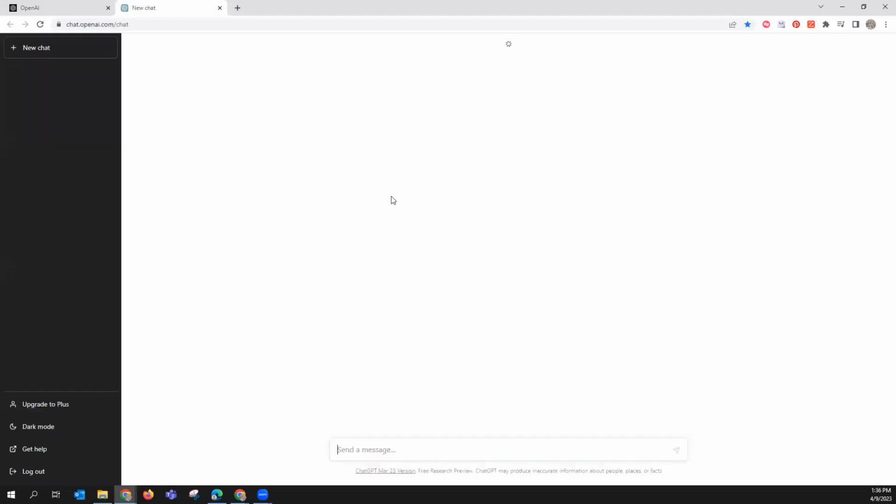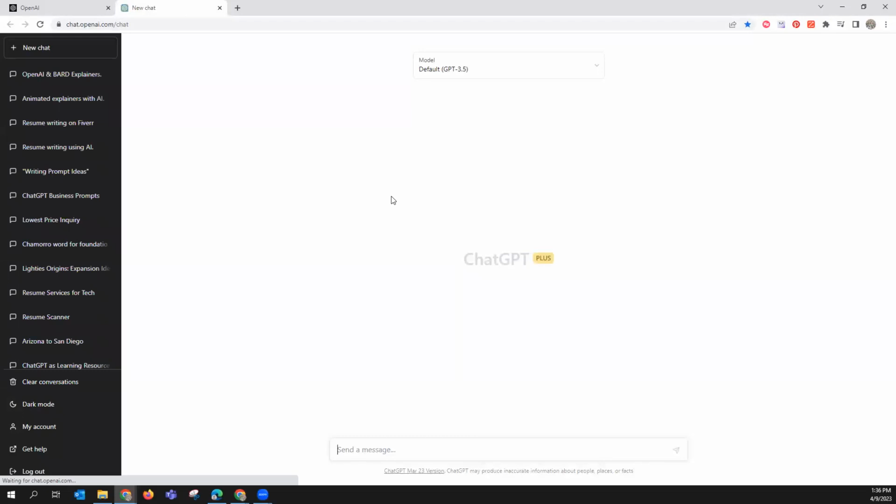So you click on there, and I'm logged in already, but it's going to ask you for your name, your email. It's going to ask you to create a password, verify your phone number, and then once you do that, you'll be able to get access into the interface. So this is the interface here. This is what you'll be using once you get logged in.